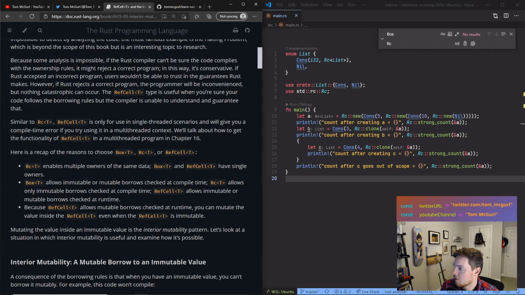Rust rejects the correct program. Okay, so here we go. I lost my place. Guarantees that Rust makes. Okay, yeah. So some analysis is impossible. It can't make sure the code compiles, right? It's conservative. If Rust accepts an incorrect program, users will be able to trust the guarantees Rust makes. However, if Rust rejects the correct program, the programmers will be inconvenienced, right? So there's a balance there, right?